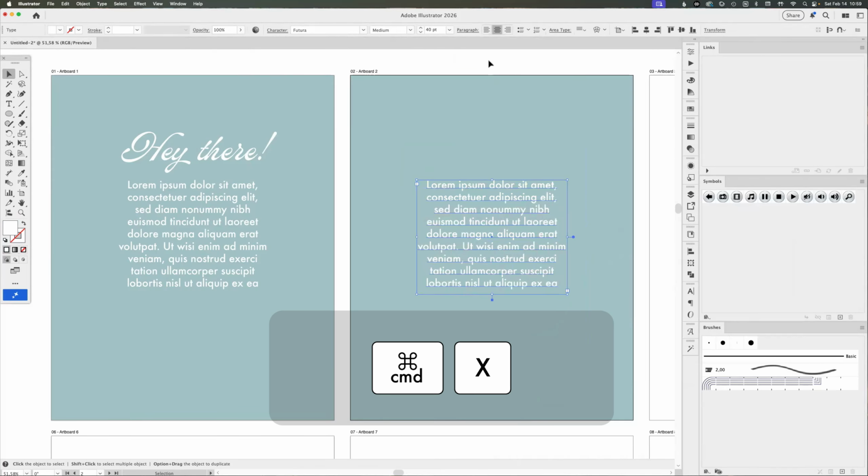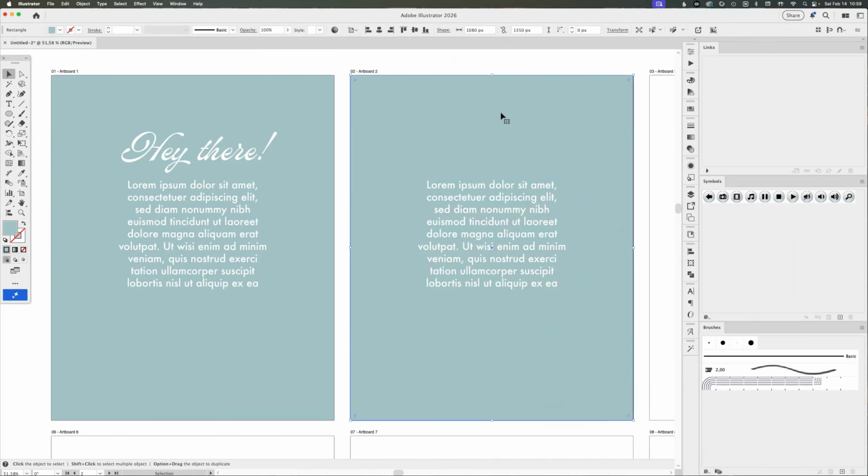So we can do it again. We have Command X, and then we can click on the background and click Command F. And now it's pasting on top of the background, but underneath everything else. So it's like in between these two layers. It's so cool. I use this all the time.